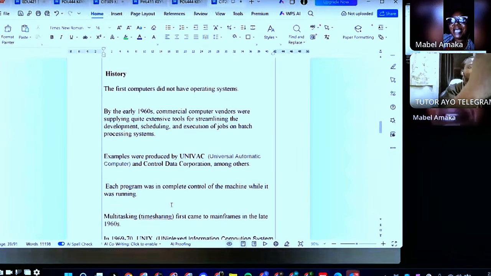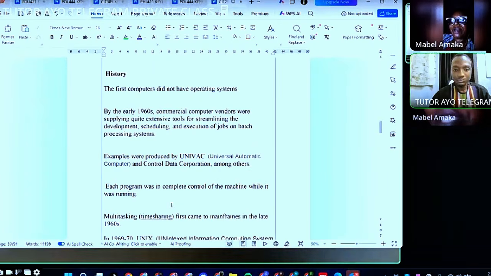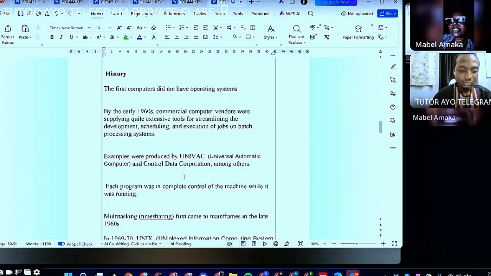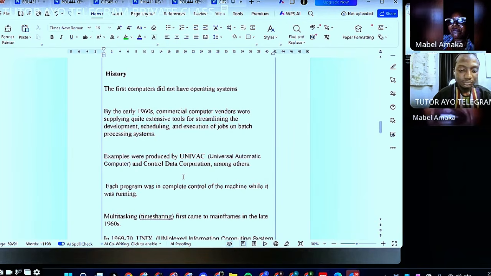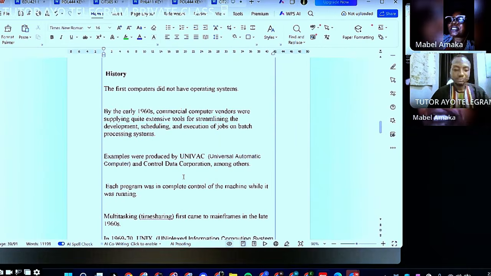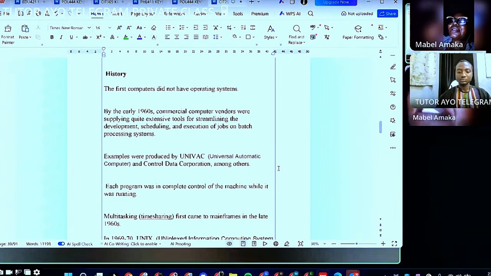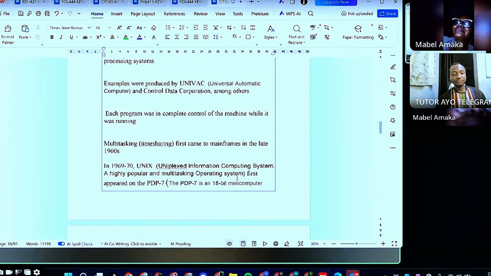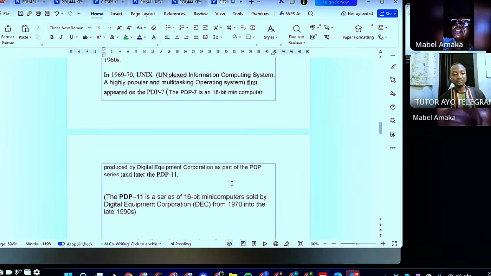In late 1960s, we have time sharing and mainframe. Then in 1969 to 1970, Unix, information computing system. It is higher than mainframe. Nexus. Then we have types of operating system.